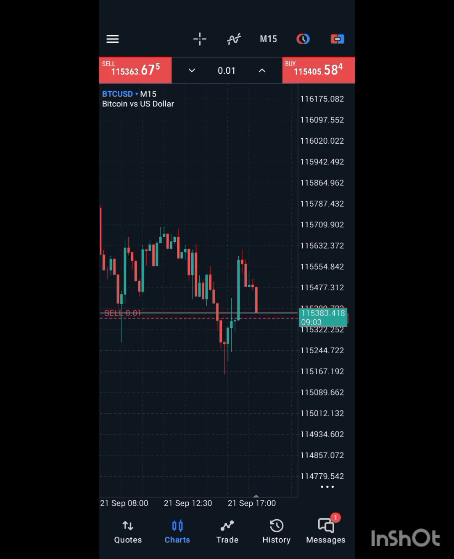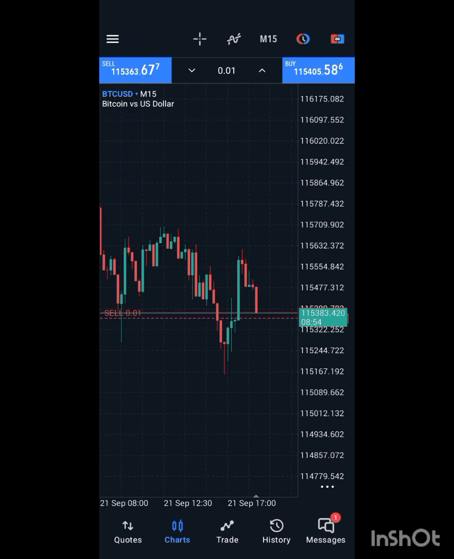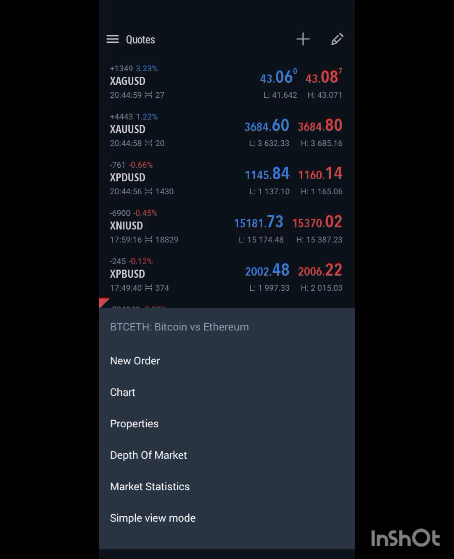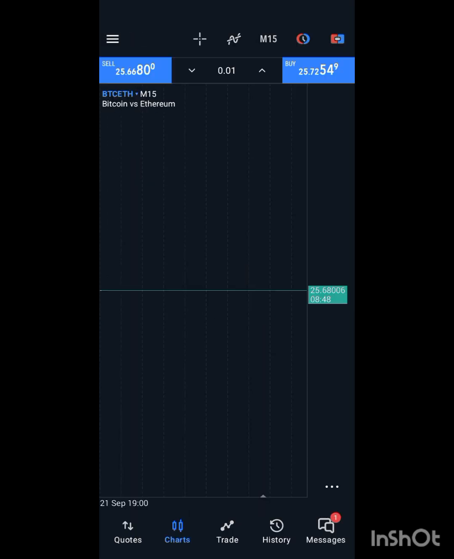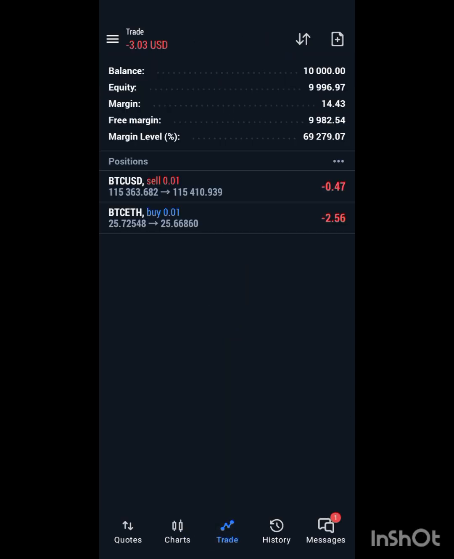So I just sold BTC, and here is a trade. You could see that the trade is running here as a sell. All right, if I want to buy, let's say I want to buy BTC Ethereum chart. I want to buy it, so I'll click on buy, and then I just clicked on buy BTC Ethereum. Now this is how my trade section looks like. Okay, that is that.